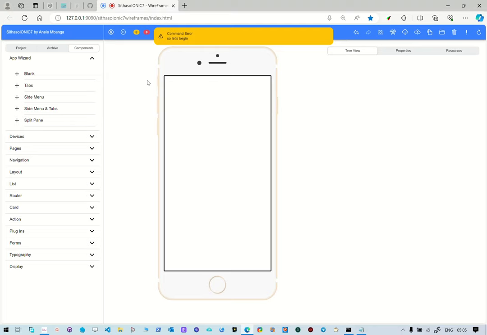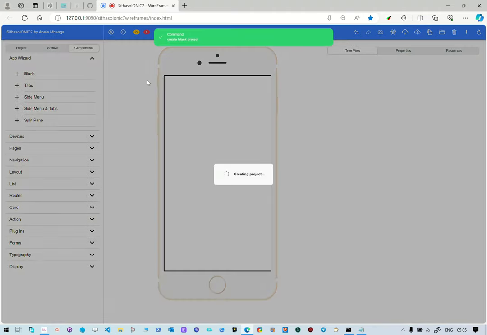We want to create a blank project. So the instruction or the command to create a blank project is: create blank project. You see, it has been marked green there because it was identified by the system itself. And then the ones that it does not identify, it marks as yellow, it does not execute anything.